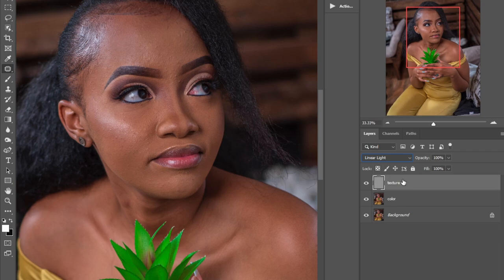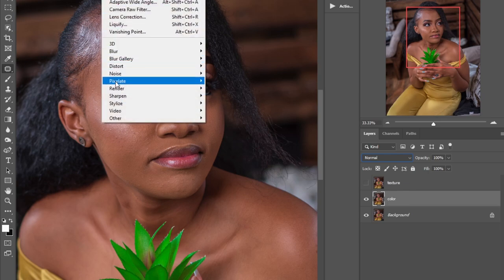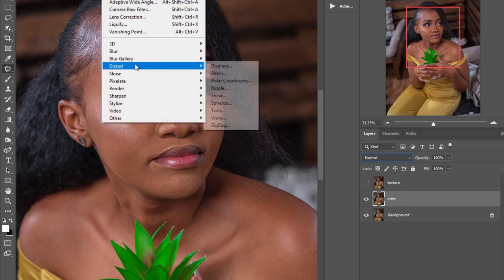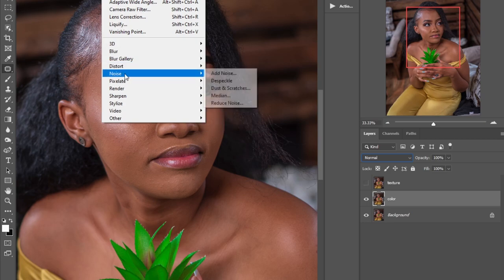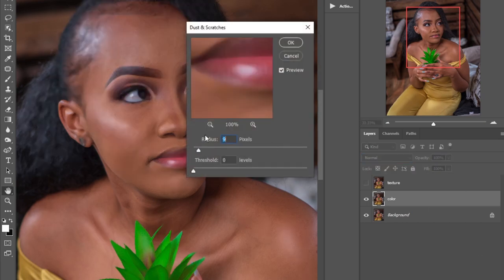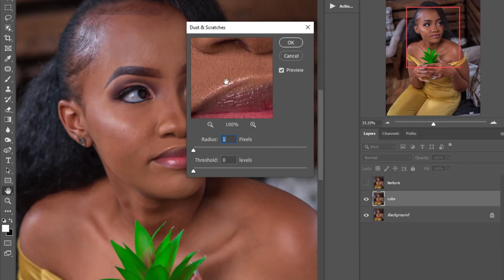Let me repeat this process, guys. Let me delete this and delete this. You duplicate this twice, name this color, pay attention please, name this texture. You disable the texture, then go to filter. Instead of going to blur, Gaussian blur, go to noise and dust and scratches. You do the same way you do your Gaussian blur.